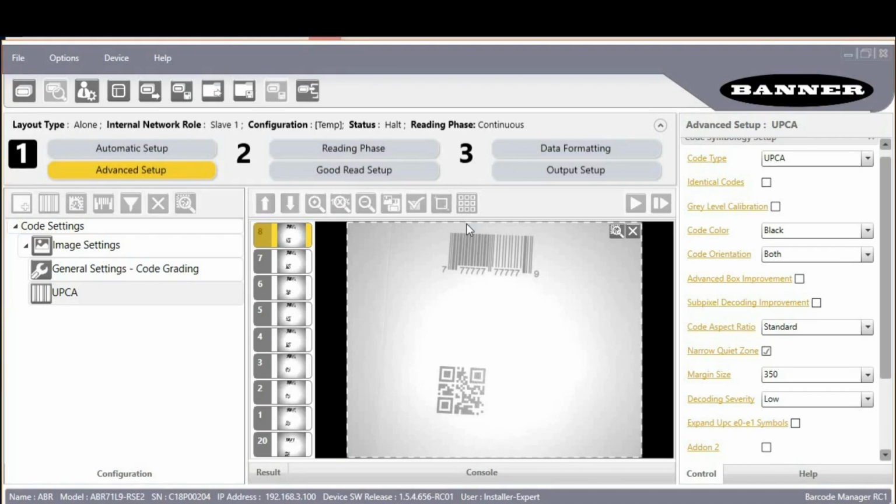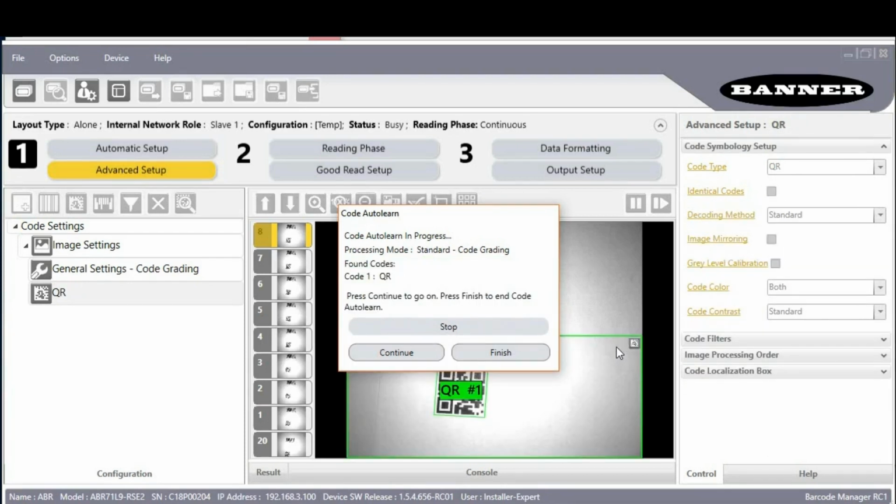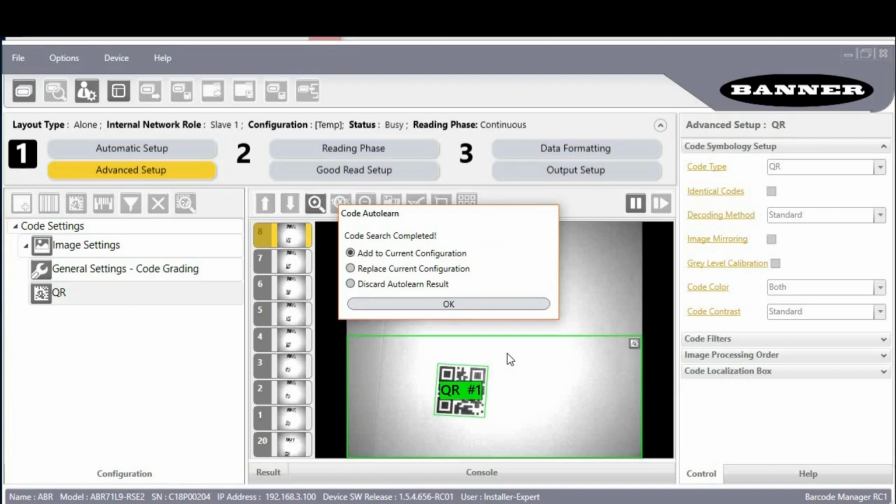Drag the dotted white lines to be around the code we want to add. And then click the Search button. It will search for any barcode types in the box using the whole library the reader is capable of, and it will stop and list a barcode type as soon as it finds one. I can choose to continue searching for more, but in this case there's only one, so we'll click finish. We will click OK to add to current configuration.